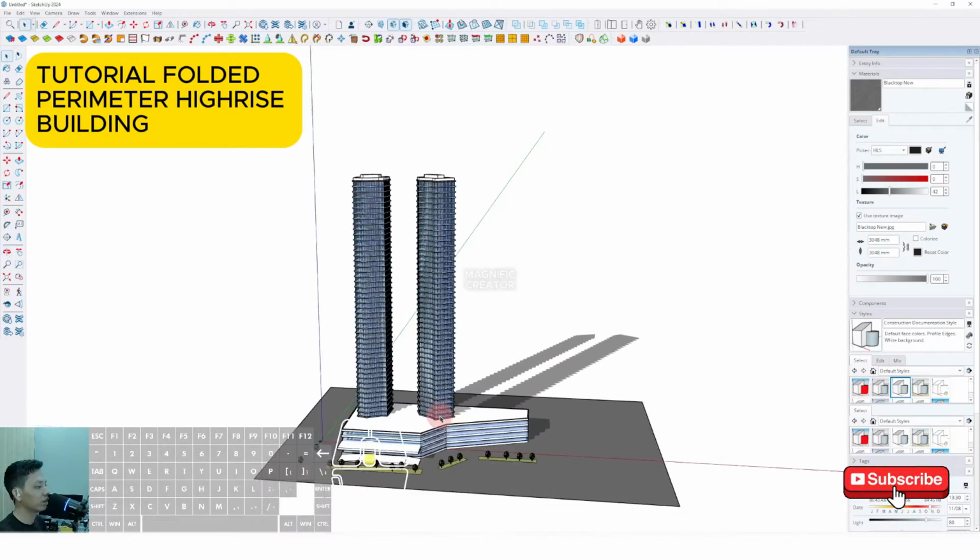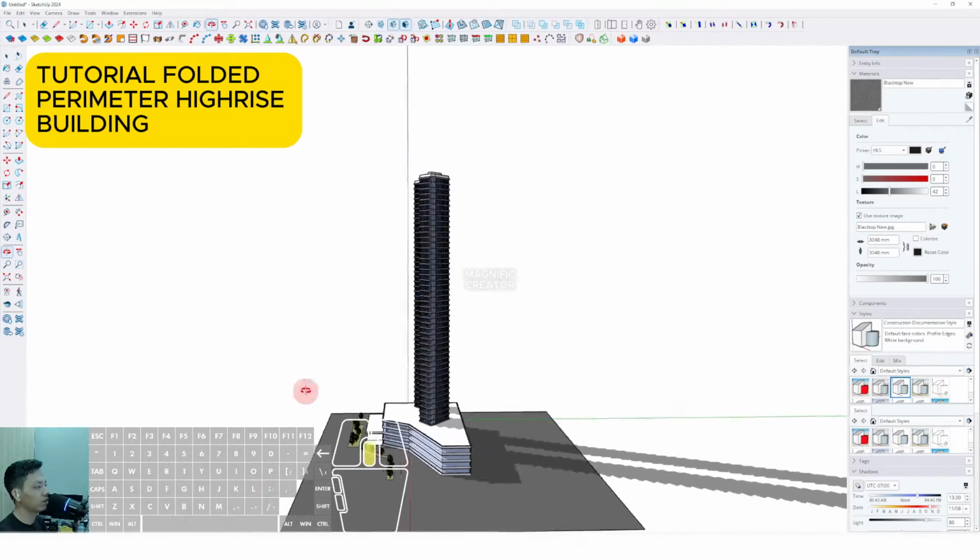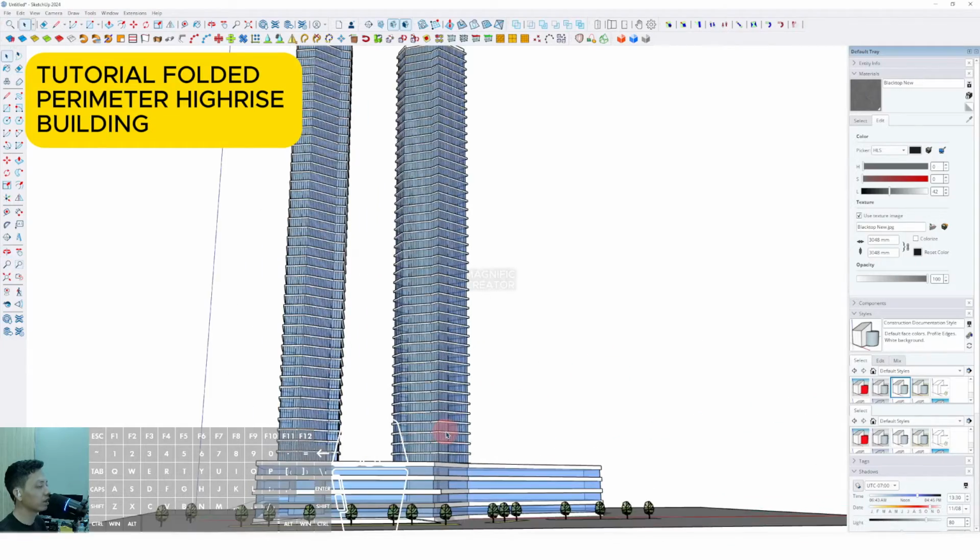Okay, in this video, I will share with you how to make a folded perimeter high-rise building like this, and let's begin the tutorial.